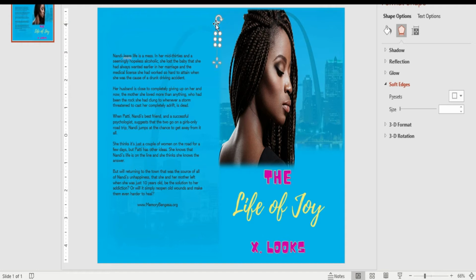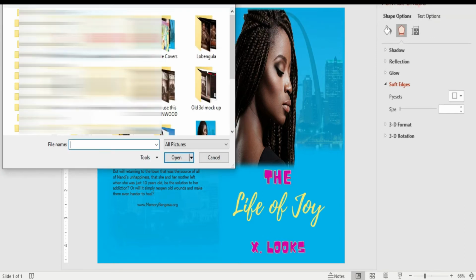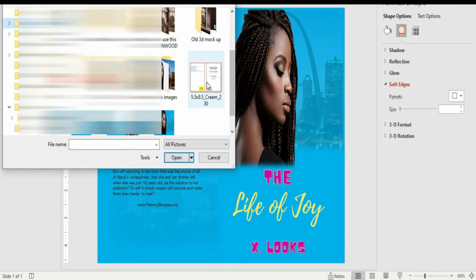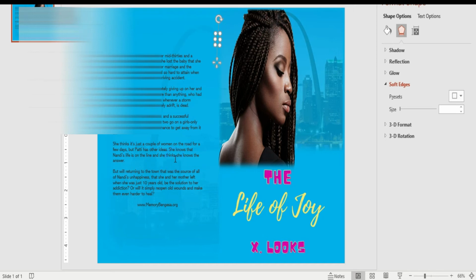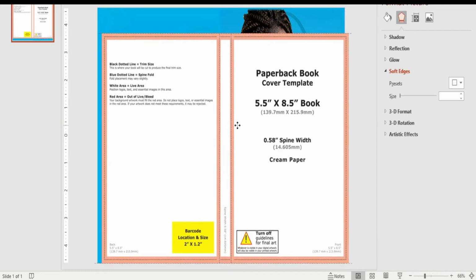So, let's do this for tutorial purposes. Let's say you're a person that's just creating it all in PowerPoint after you've created your Kindle book cover and designs. So let's bring forward the template. All right. Let's get our 5.5 by 8.5 template with cream. Let's bring it forward. Okay, so now let's look at our book template here.